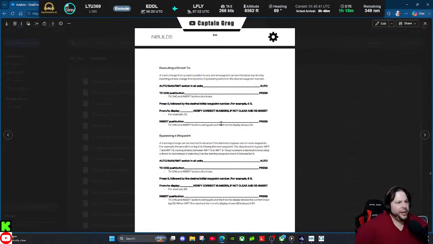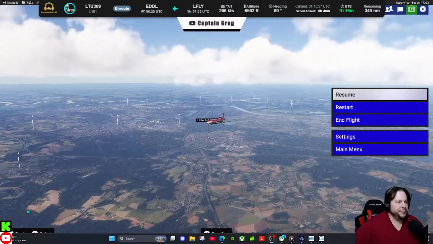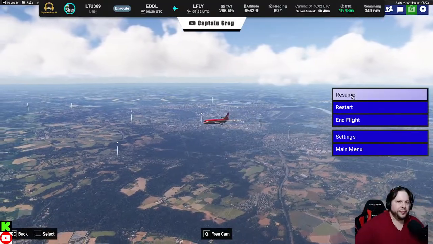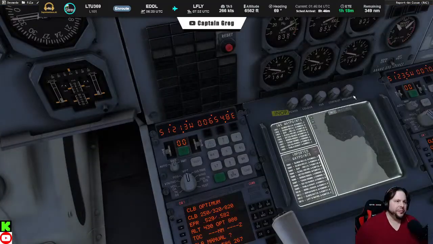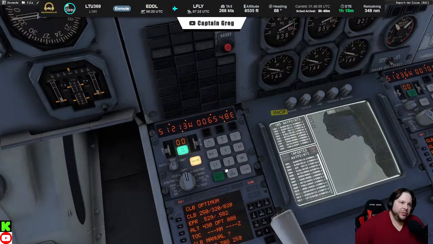So hit the track change button, press 0 following the desired initial number. Okay, so if we wanted to go to number 3, so press 0, then 3, and then push the insert button. Okay, that's easy enough. So number 3 is BAM, so let's do track change, 0, 3, insert.